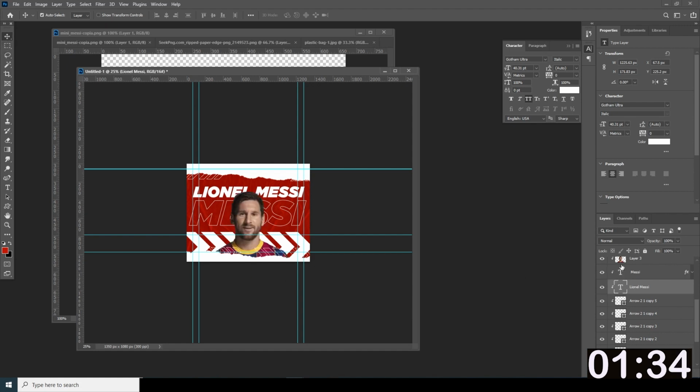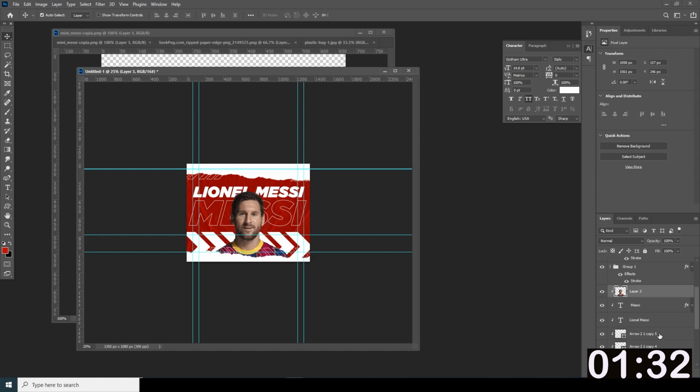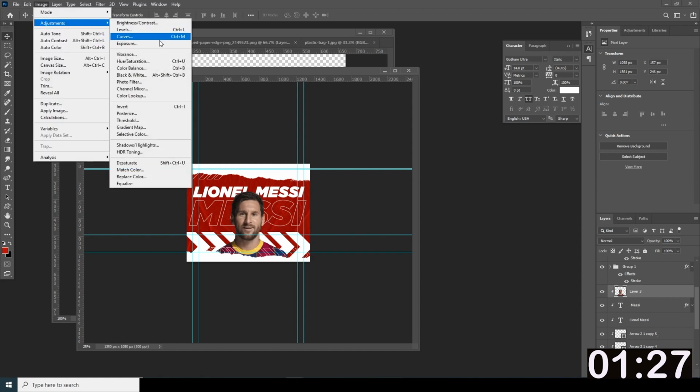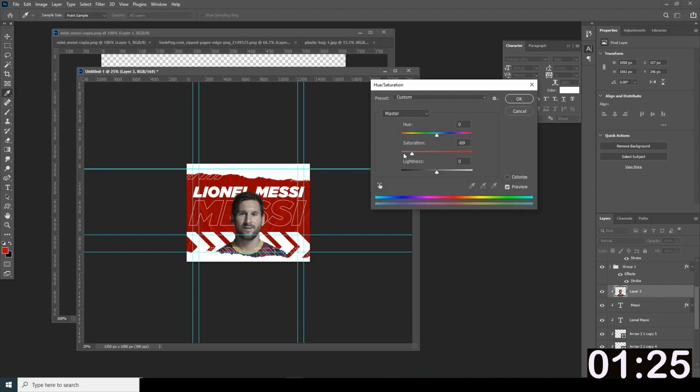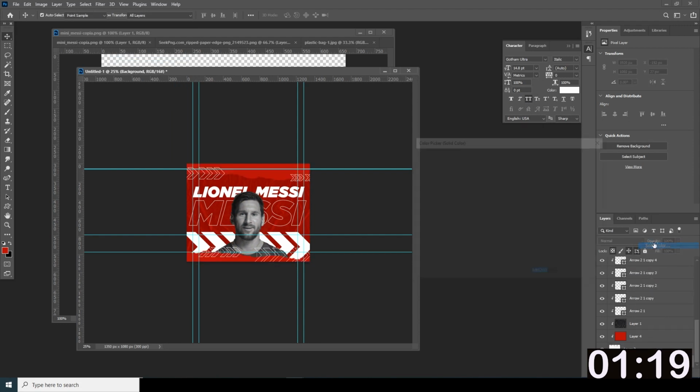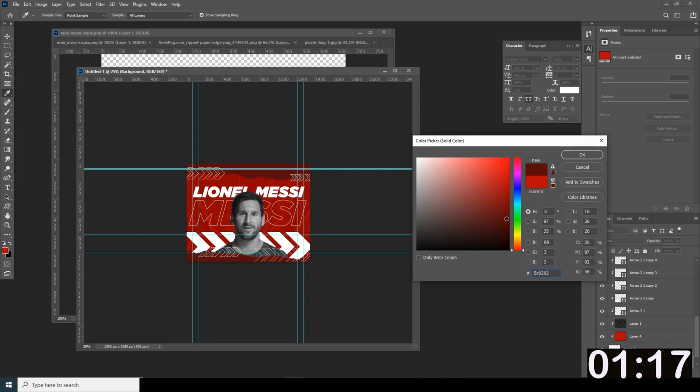Let's select this layer, go to image, adjustment, hue and saturation. Let's drop down the saturation all the way to 0. Let's go all the way to the bottom. Let's add a solid, and let's make this solid a little darker. Yep, maybe something like that.